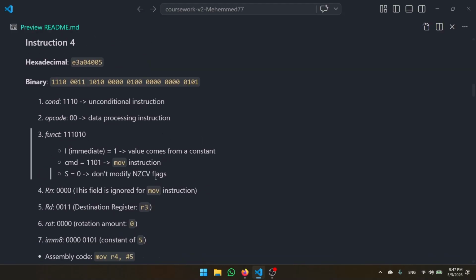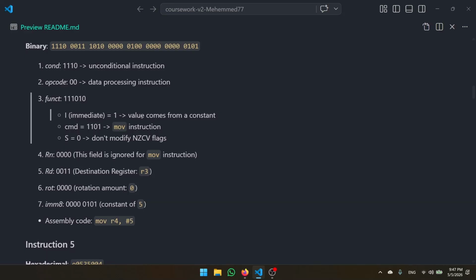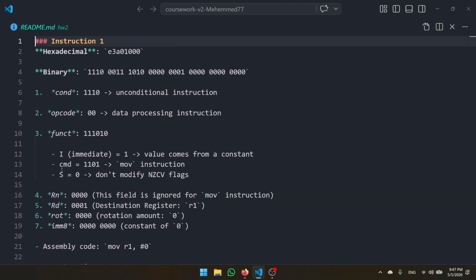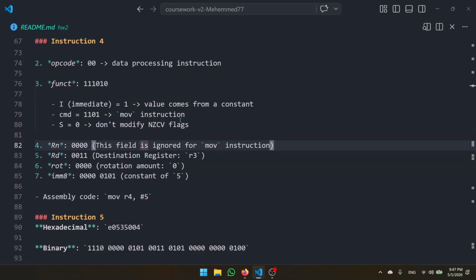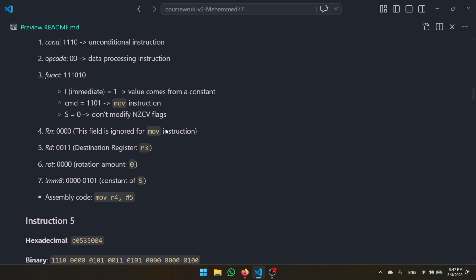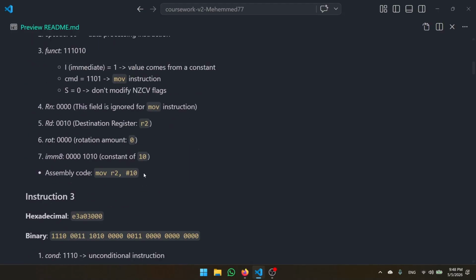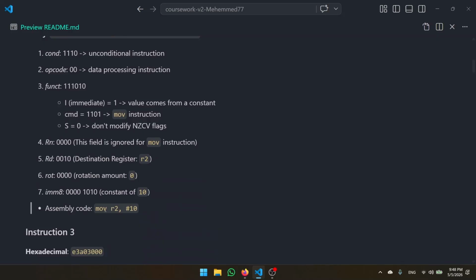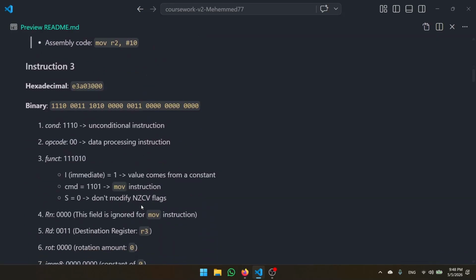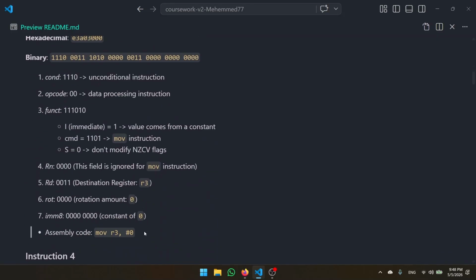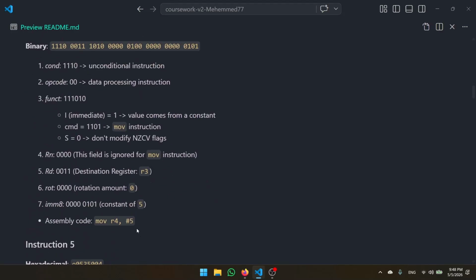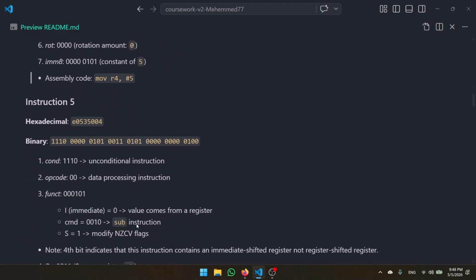And the only differences in all 4 of them are just the destination register and the immediate. So that's it. For instruction 2, it is move R2 10. For instruction 3, it is move R3 0. For instruction 4, it is move R4 5. So let's go to instruction 5.